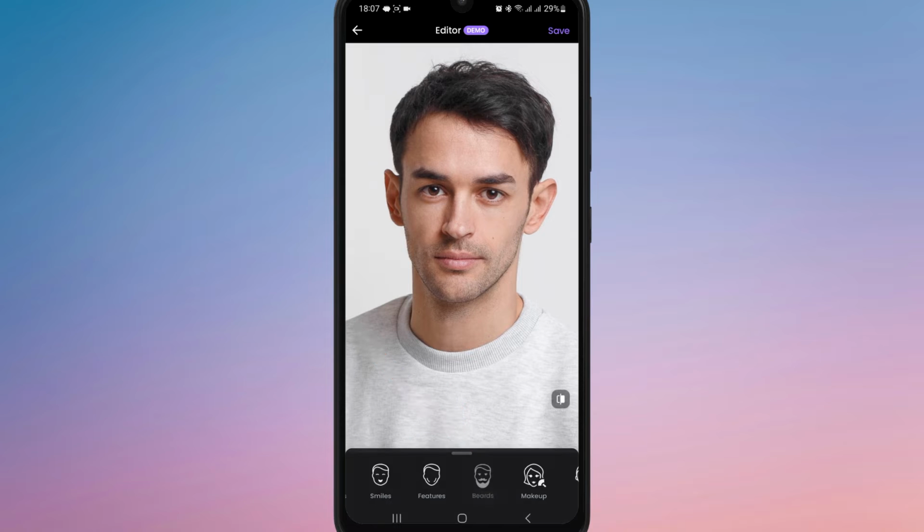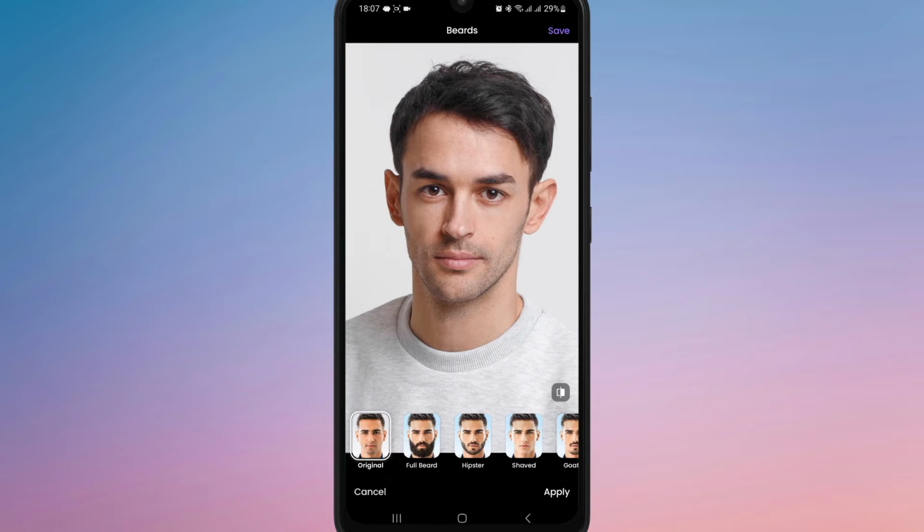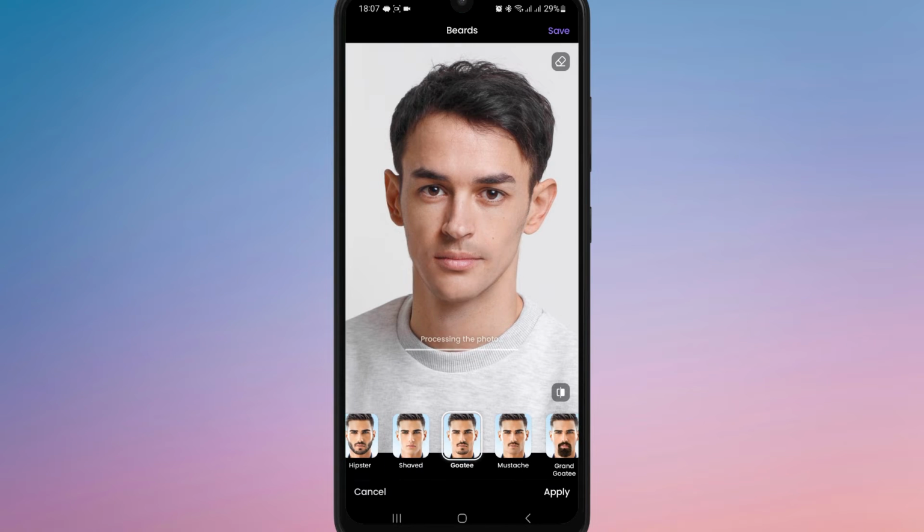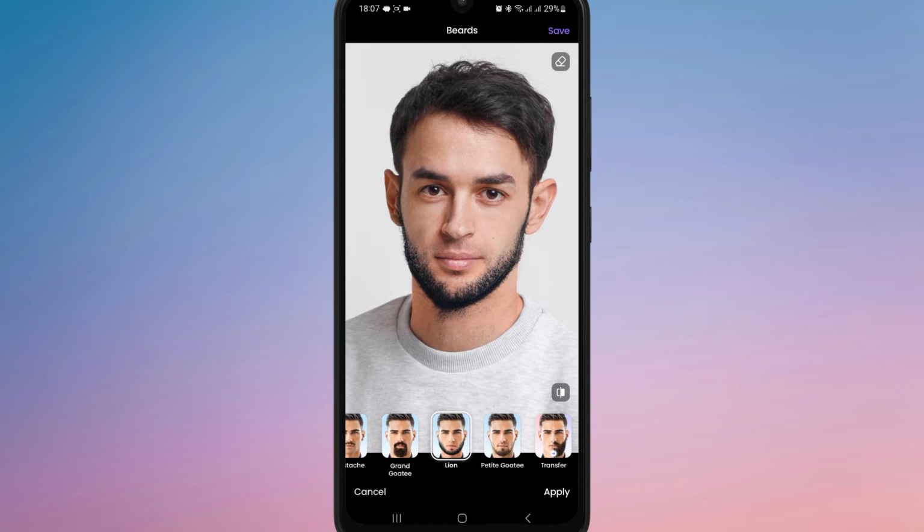Tap on the beard filter to view various beard styles like full beard, hipster, shaved, lion, and more. Select the beard style you want to apply, and FaceApp will automatically add it to your photo. You can try multiple styles to find the one that suits you best before saving.